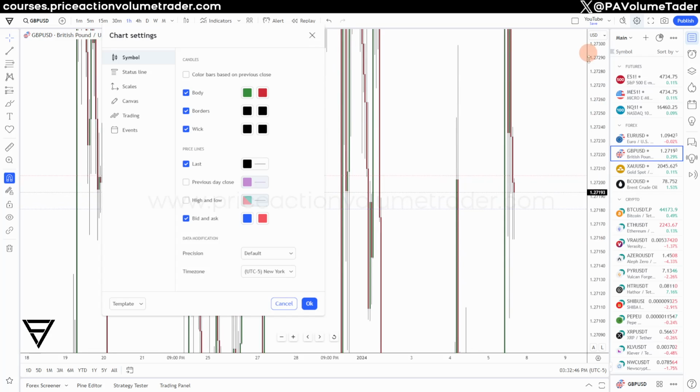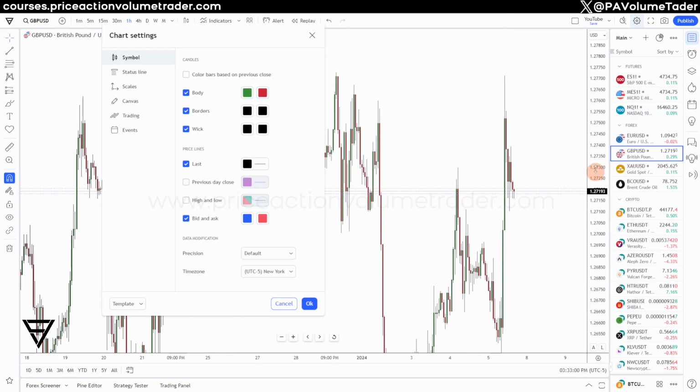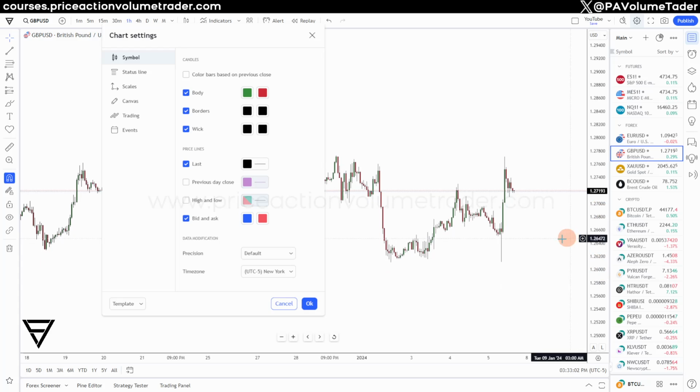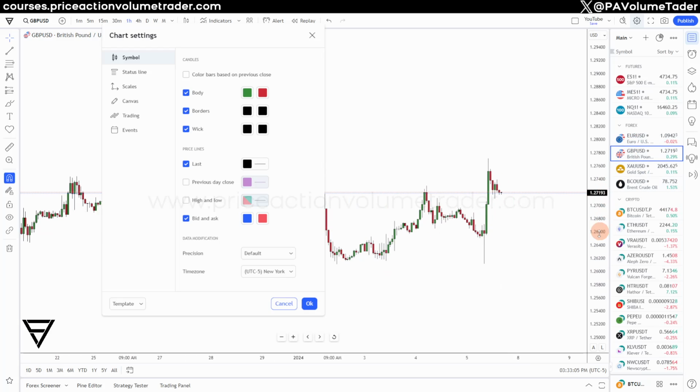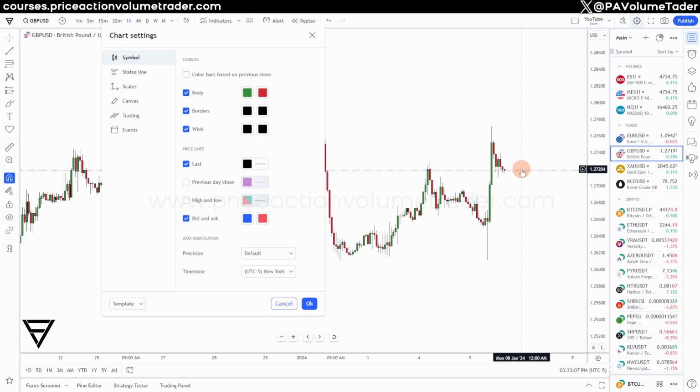You can see if I zoom in, the bid and the ask is just going to show me basically the spread. This is the current price, and this is the best offer and the best bid. If you're looking at markets that are very liquid, like Euro US dollar or GBP USD, the bid ask is going to be pretty tight. But if you go to some exotic pair, it's going to be a lot different.